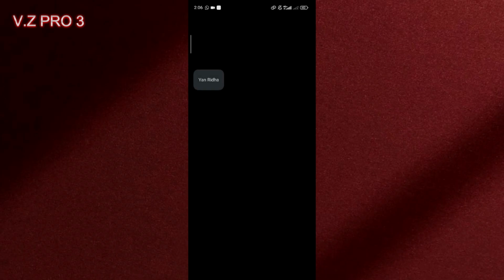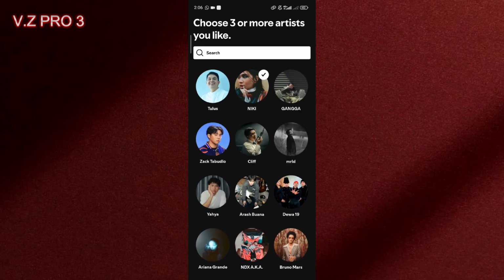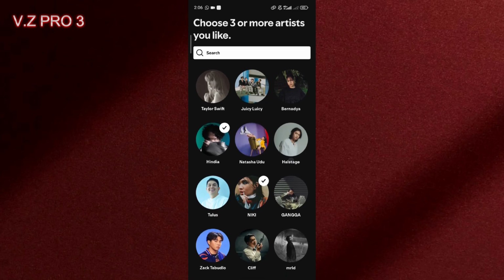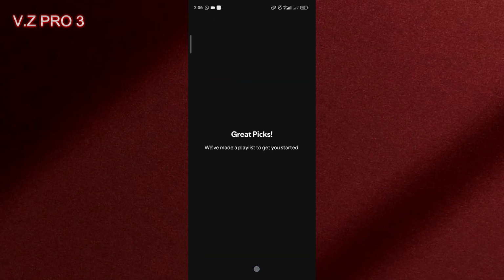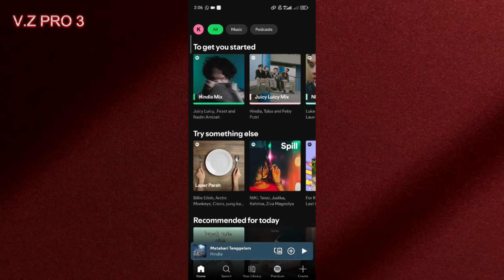You can enter your name and tap on create account. You can choose three or more artists you like. I will choose this. Okay, now you can tap on done and you can just start listening. So here's your Spotify account that you just logged in to with your phone number.